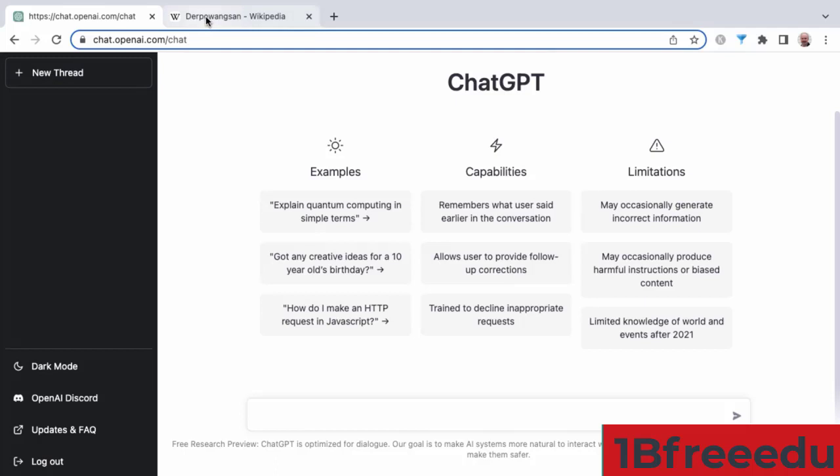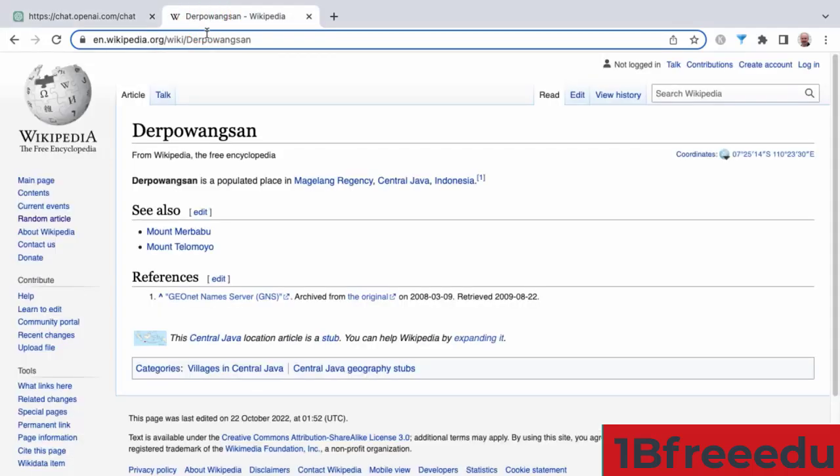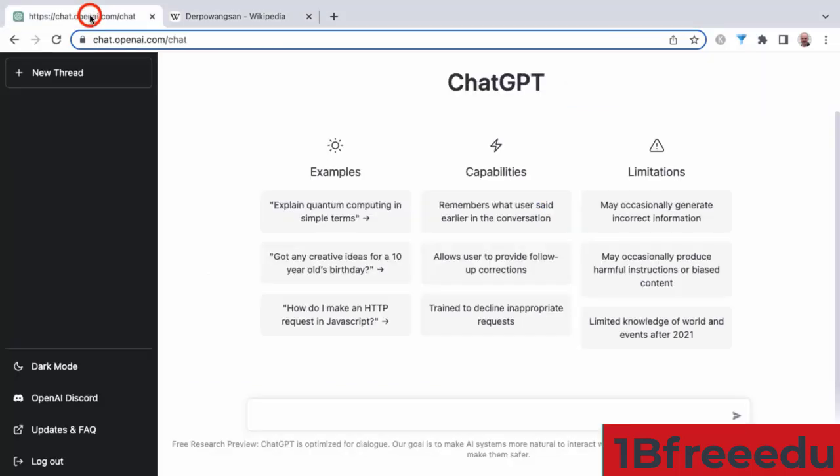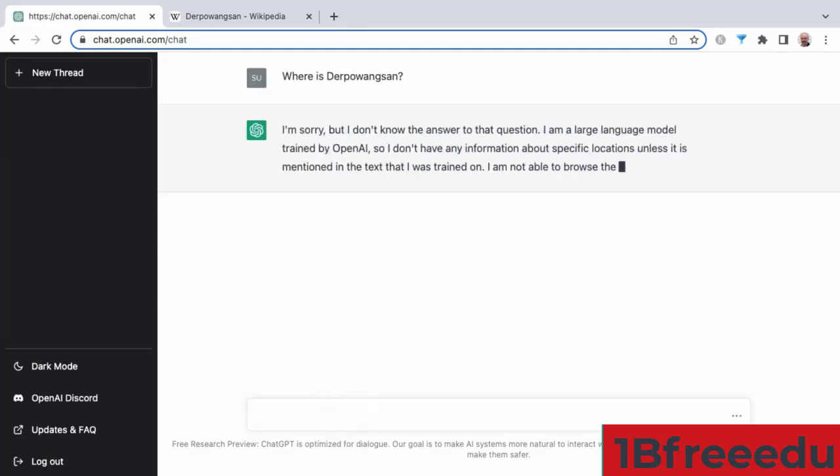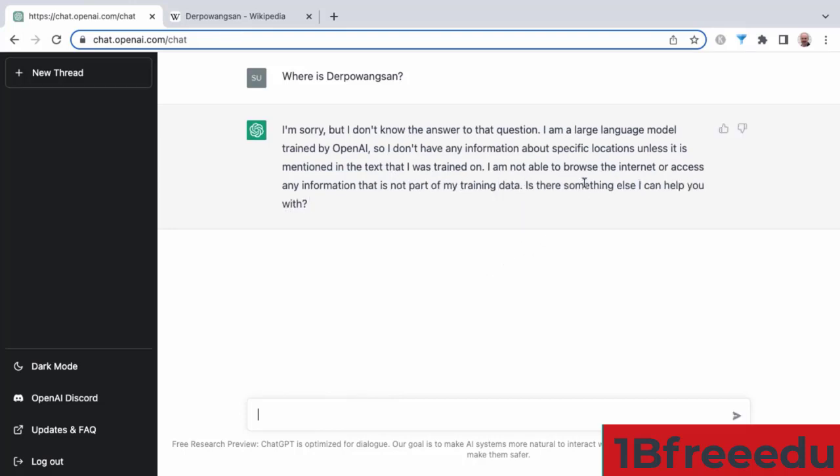And one of the other topics that we randomly generated previously is this particular place or geography topic called Derpo Wangsan, and it's a populated place in Indonesia. So I'm going to copy this and I'm going to ask ChatGPT in a new thread about this particular region, asking where is this? It doesn't know the answer. And so once again, we're brushing up against some limits of ChatGPT. So depending on how well known a geographic region is, and probably the larger, if you're talking about cities or countries specifically, it'll probably have more information.